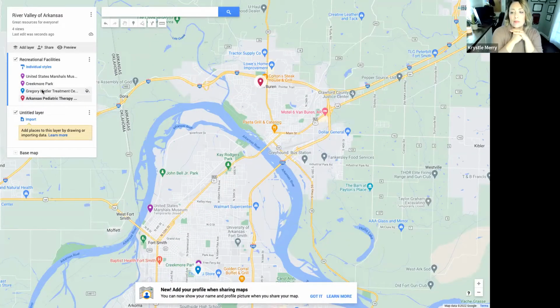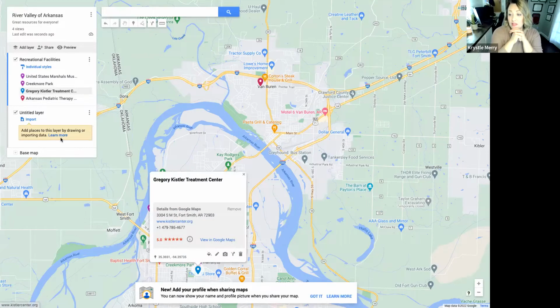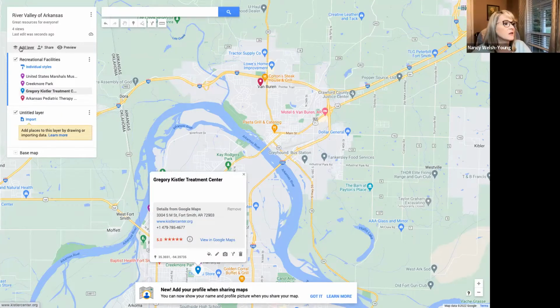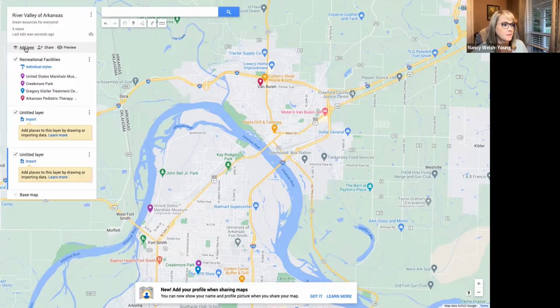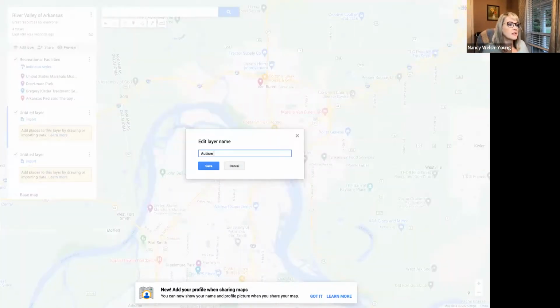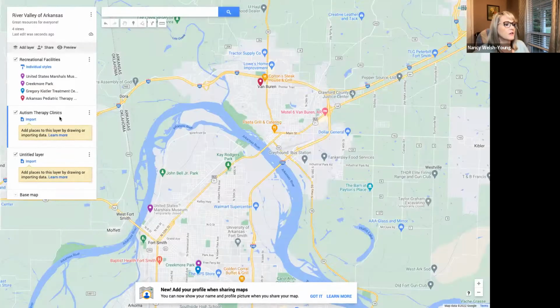And over here, we'll show how to go ahead and add a layer, and let's add autism. Great idea. So we'll click add layer right here. And you can see right here, it says untitled layer. Oh, I already have one started. Okay, so untitled layer right here, and you can change the title of it by clicking here and renaming the layer. And we're going to name it autism therapy clinics. And then save. And so now this is a new layer that's renamed.